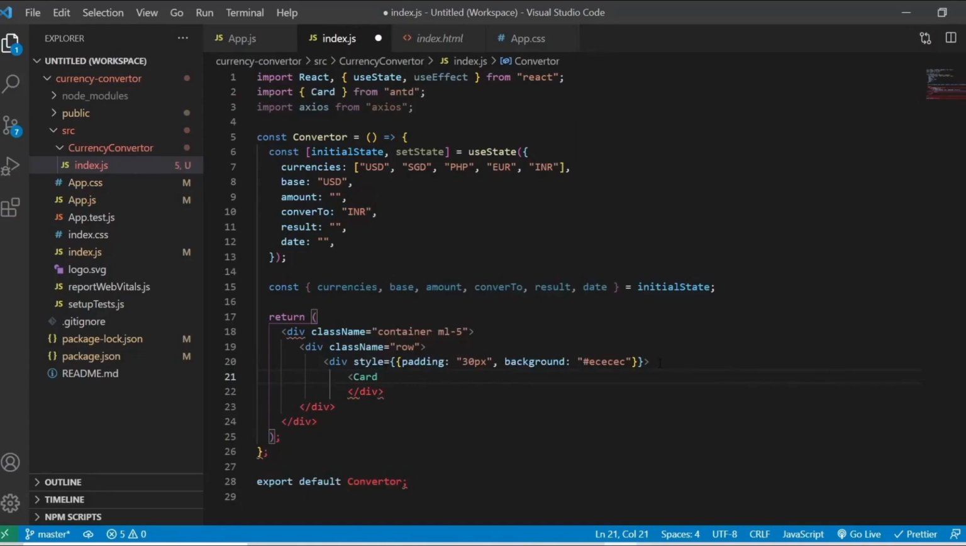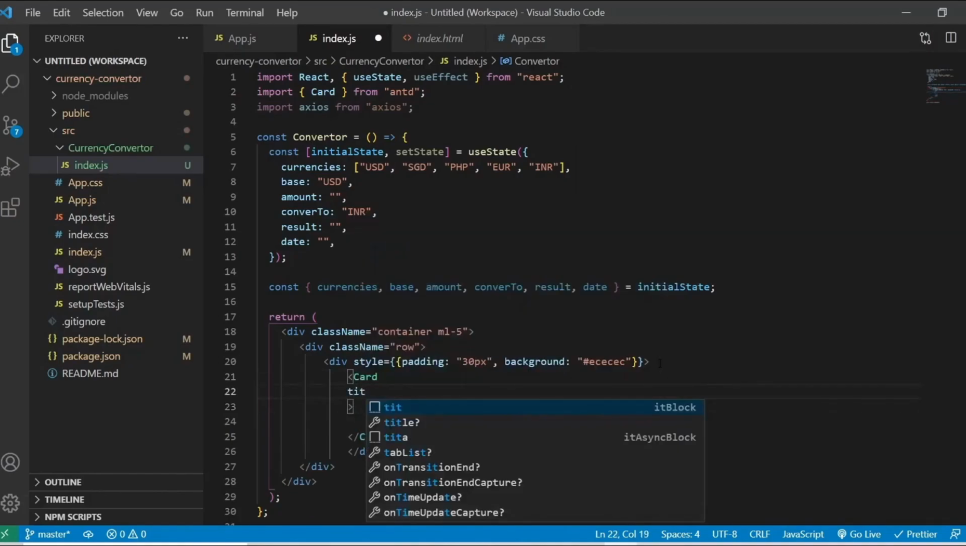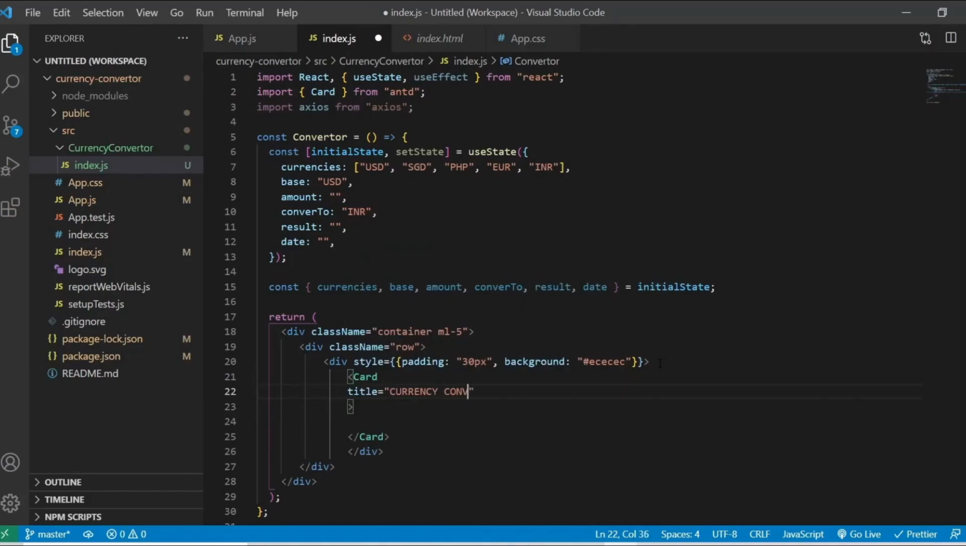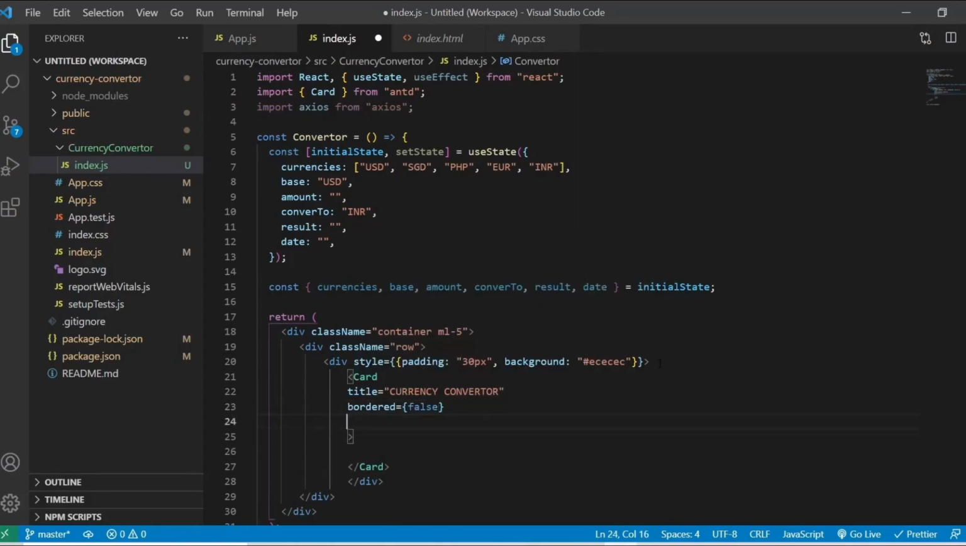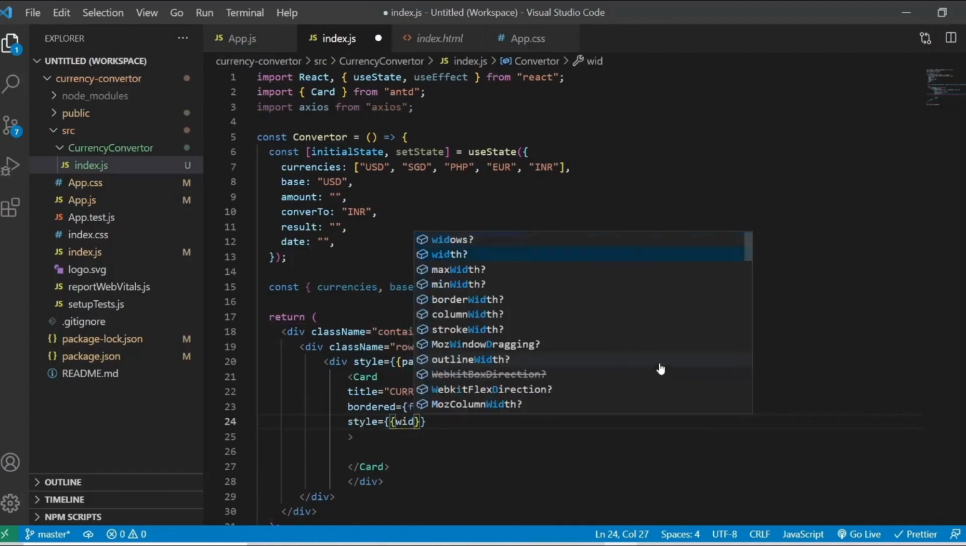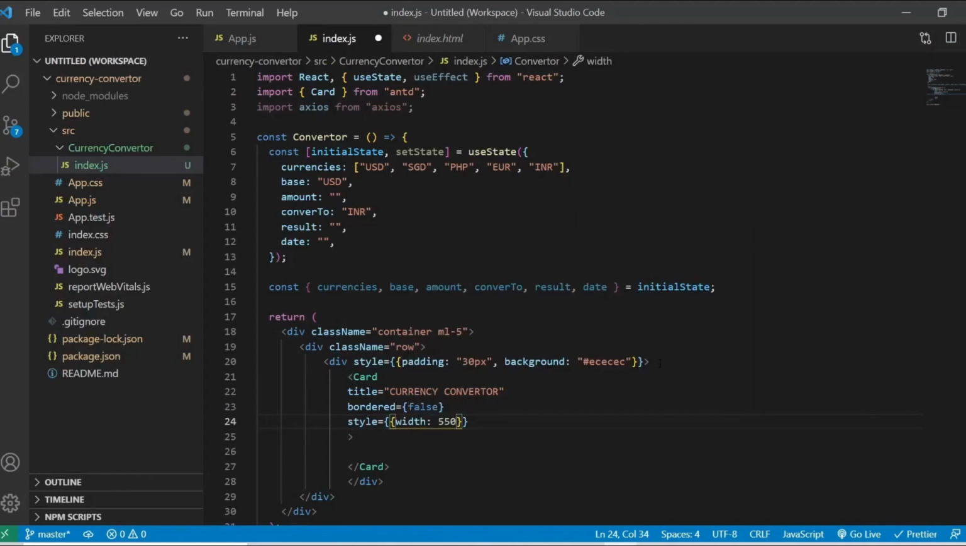and I'm going to use our card here from the Ant Design. And in the card we have to provide some props like title. So title would be like currency converter. So this title I'm giving into the title props. Border, I don't want a border in my card, that's why I'm giving false, and I'm using some inline styling here. So I'm giving a width 550, and inside that card component I'm using h5 tag.